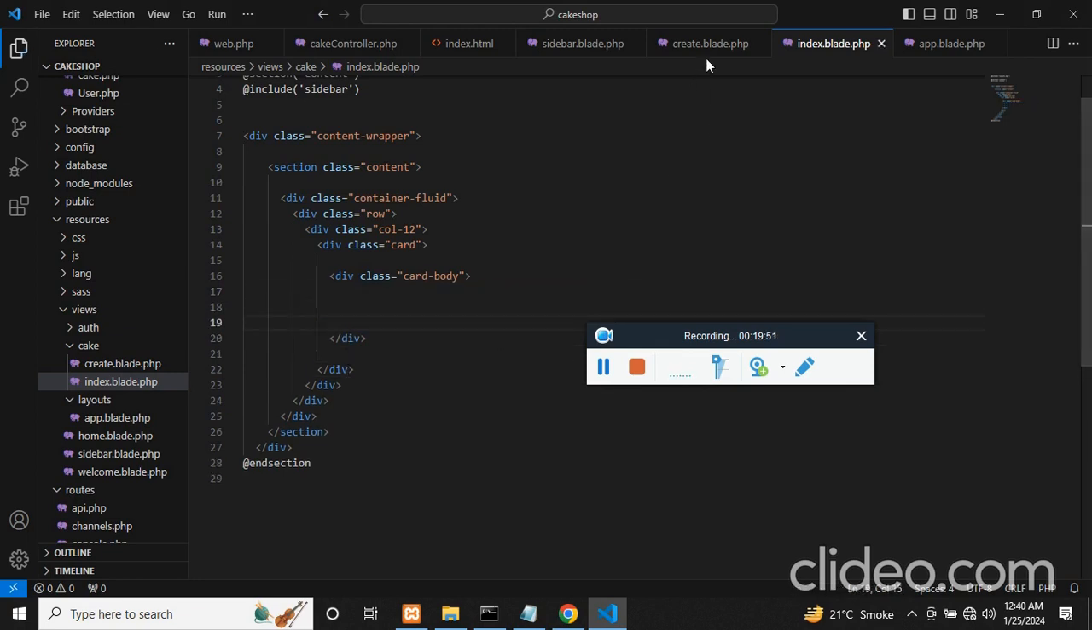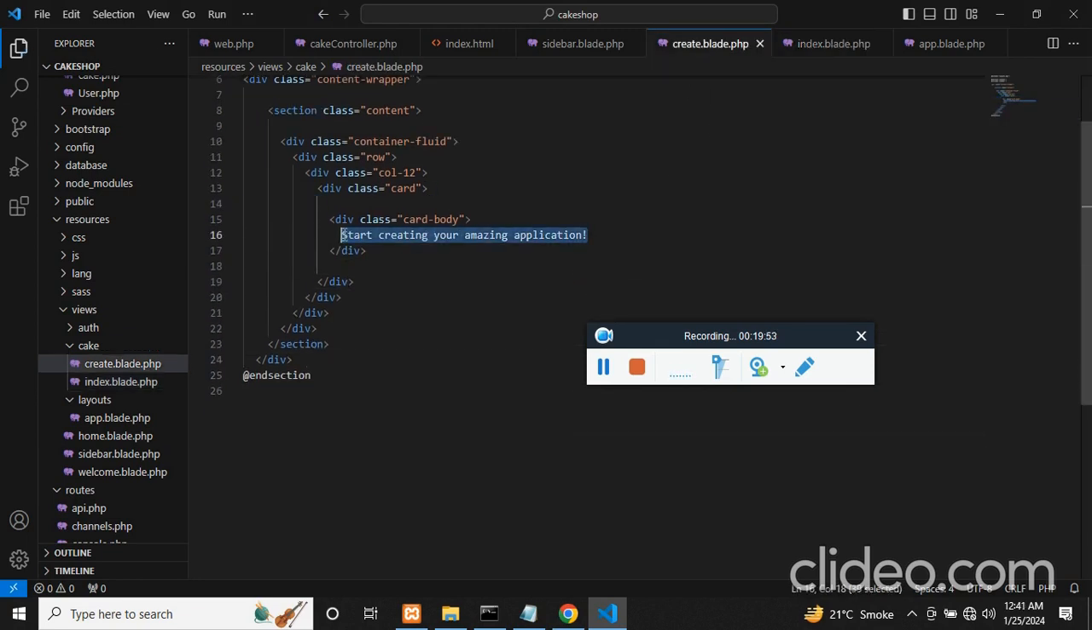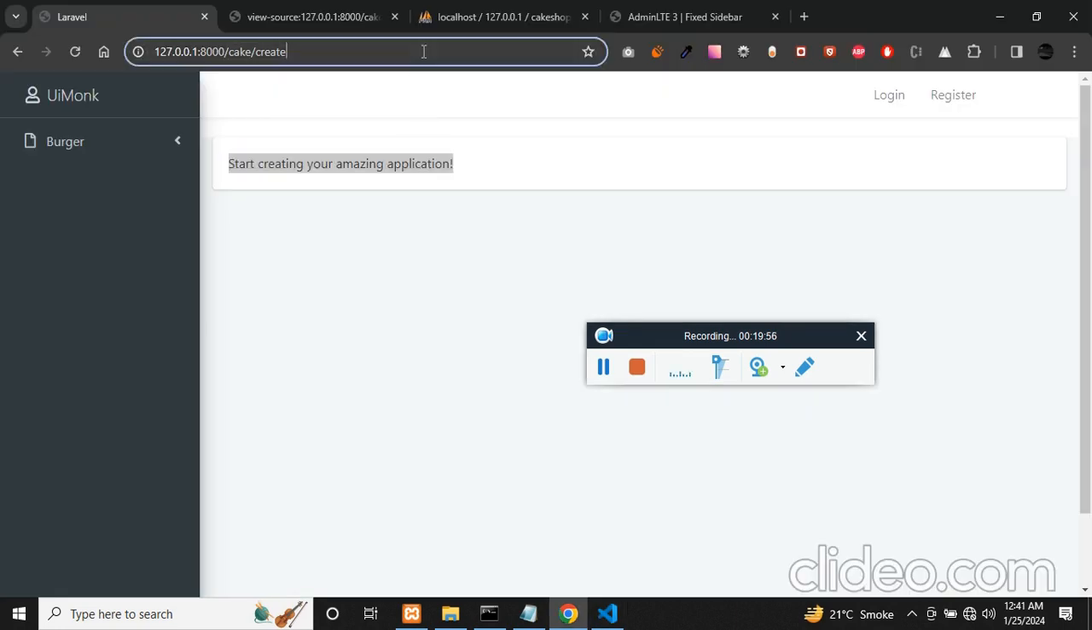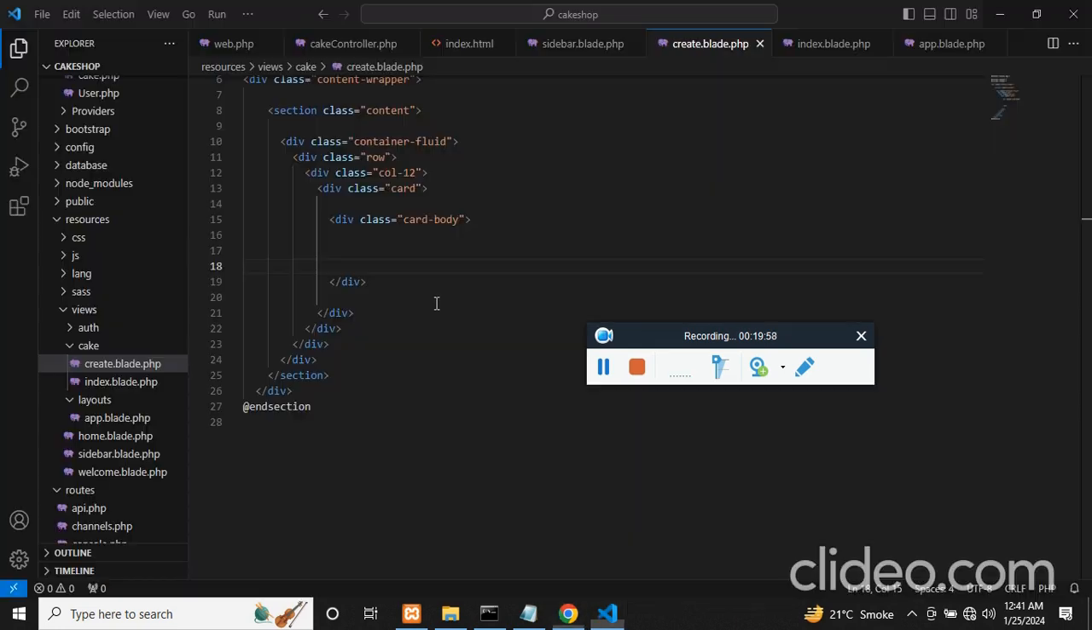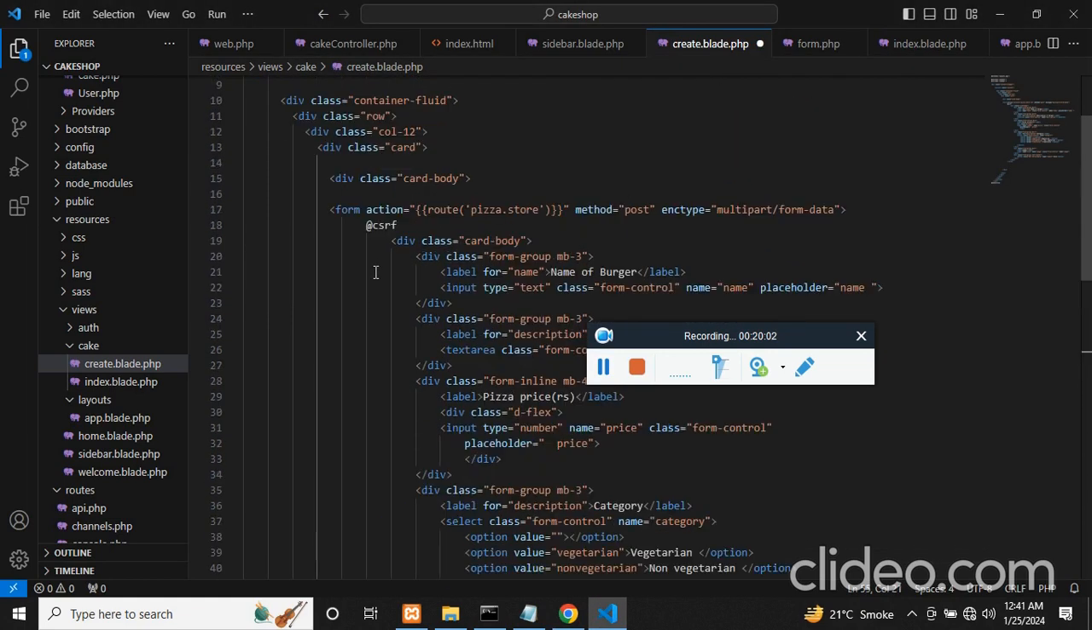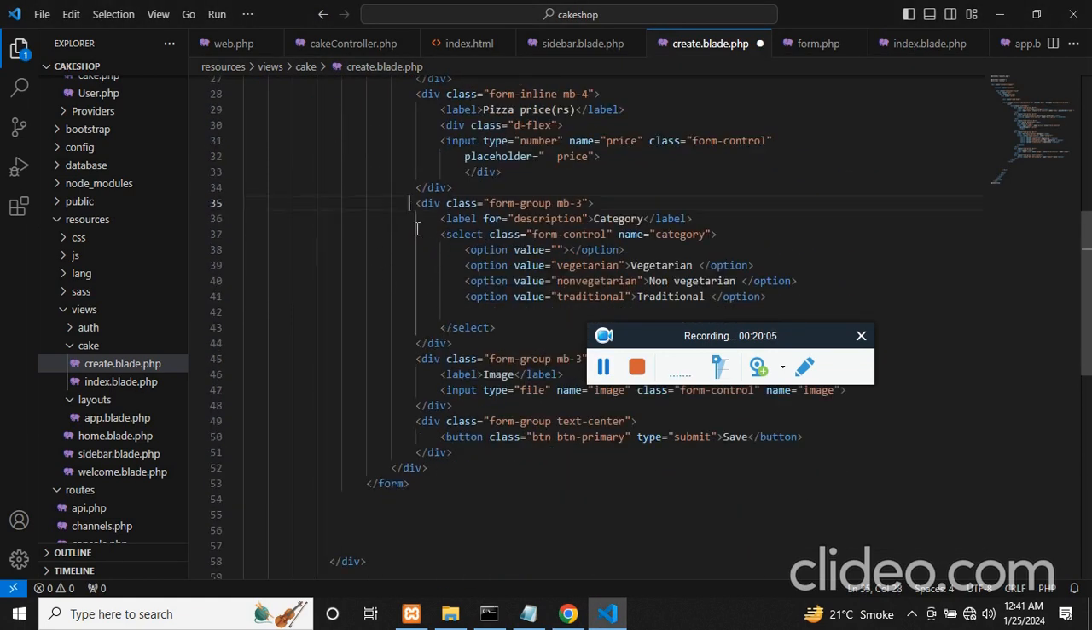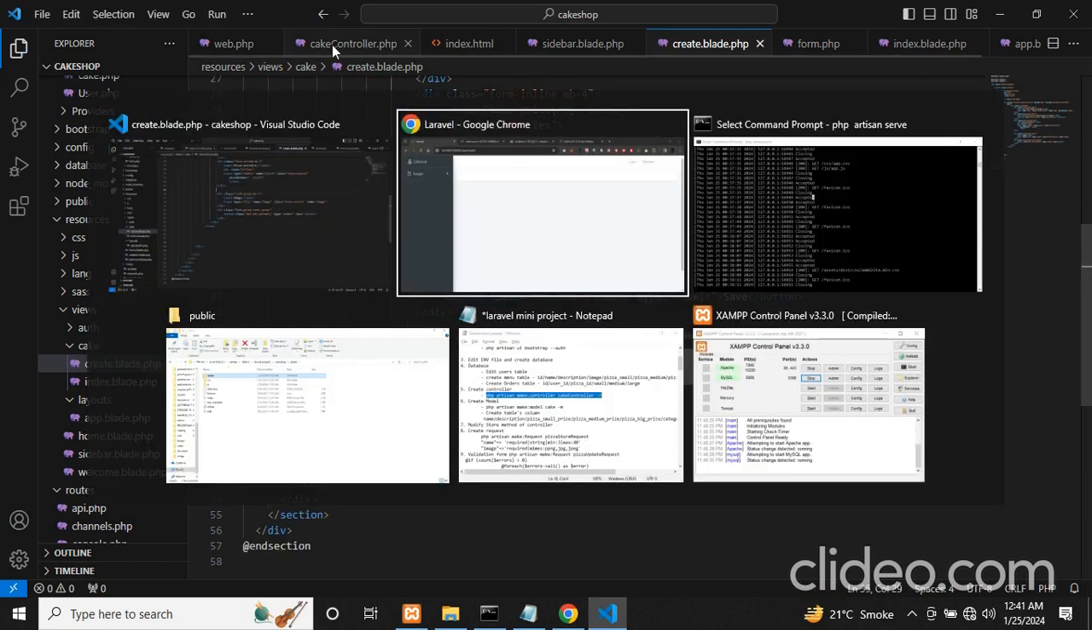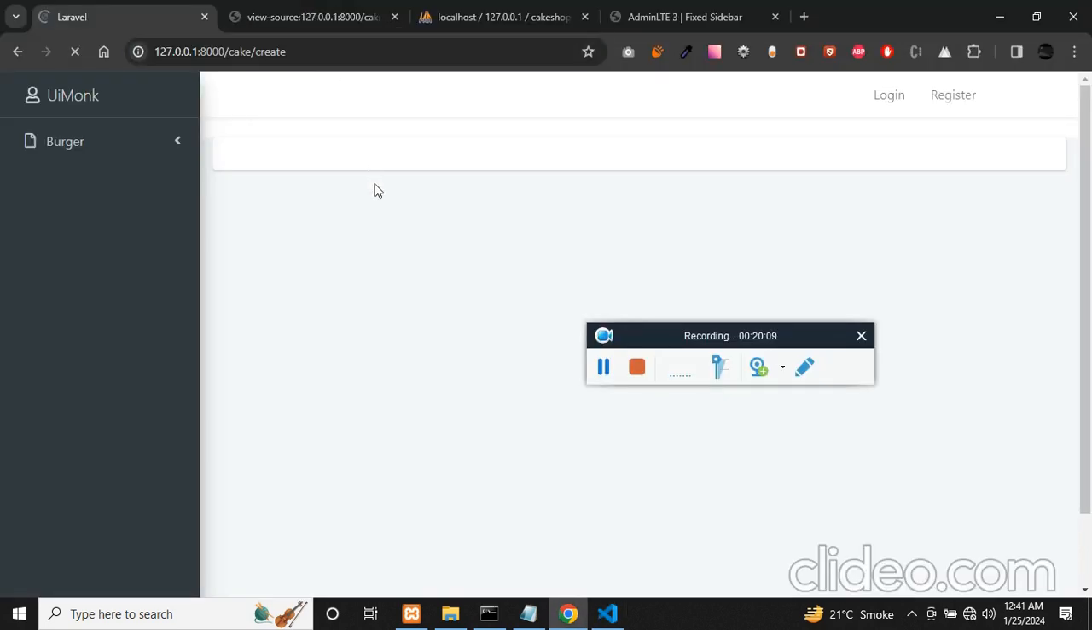Now in between the content, we'll be placing our HTML and form. Now we need to paste the form. So for the form, let me just copy paste it. So here in the create, we have a form. I'll explain it to you line by line. First, let's see the output.